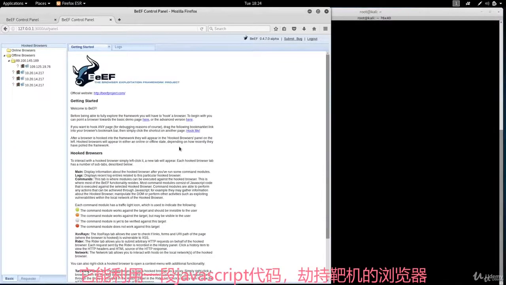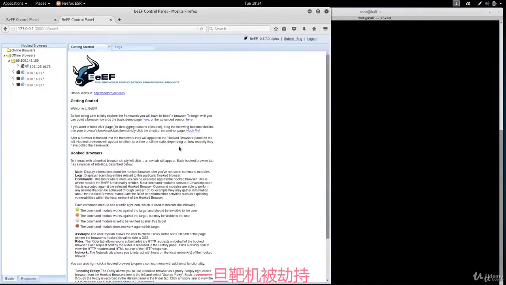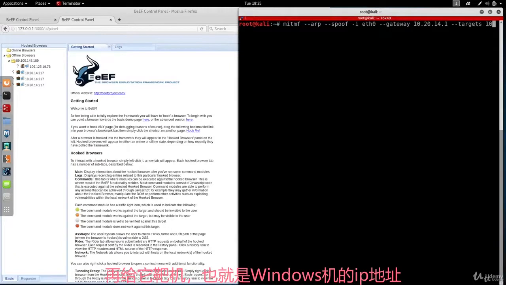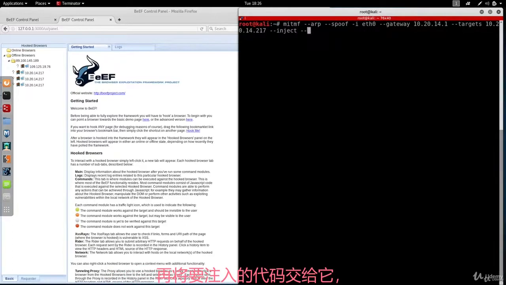And the way this works is it uses JavaScript code to hook a target computer. And then once a computer is hooked, we'll be able to run a number of commands. Now to do that, I'm going to use a man-in-the-middle attack to automatically inject the hook code for BeEF. So I'm going to use a tool called MITMf, and I'm going to do an ARP spoofing attack, and I'm going to give it my network interface, the gateway, and the target IP address, which is the address of the Windows machine. Then I'm going to tell it to inject a JavaScript URL, and I'm going to give it the location where the hook code is stored. I'm going to hit enter.